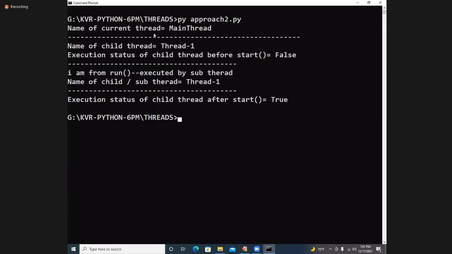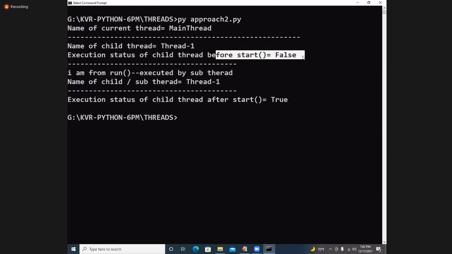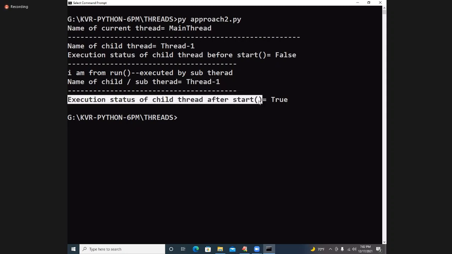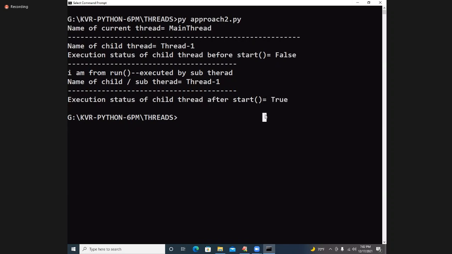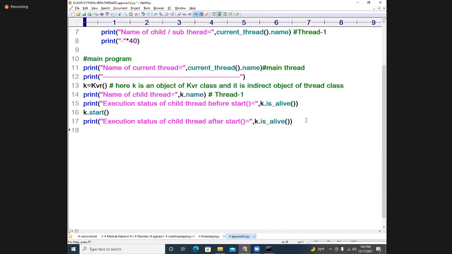See, my dear students. Name of the thread first: main thread, child thread, and then before start. I am from run method executed by subthread. Name of the child thread is printed in the run method. Execution status of the thread after that, done. Let it join. Join the thread. How do you join the thread? K dot join. After join, execution of child thread after.